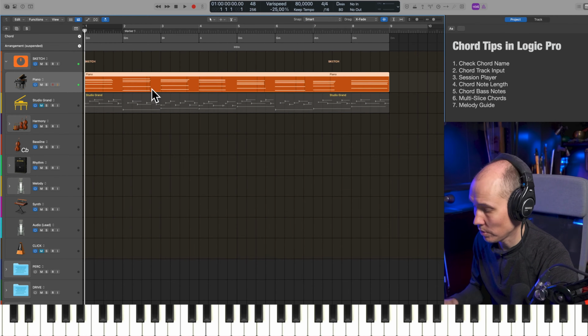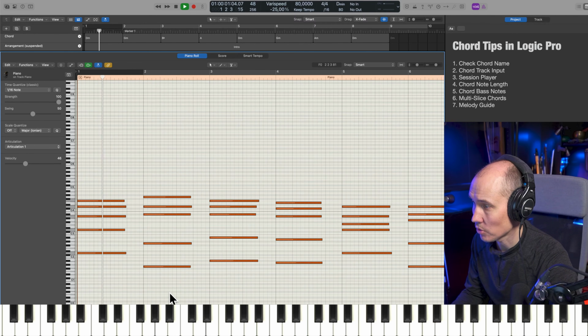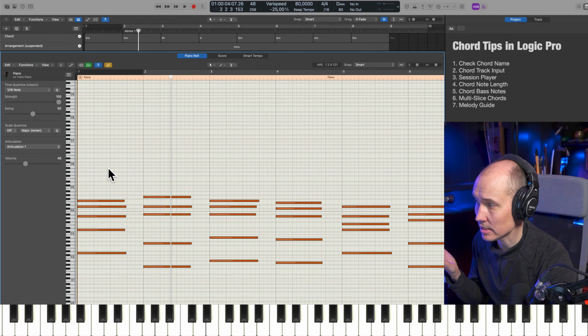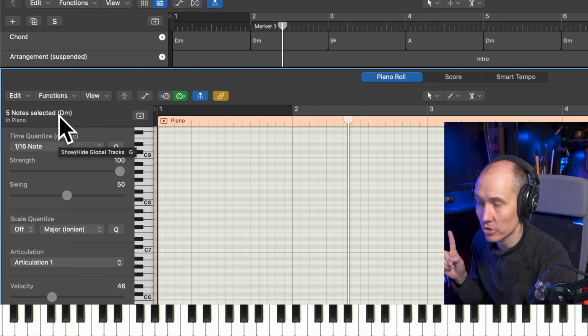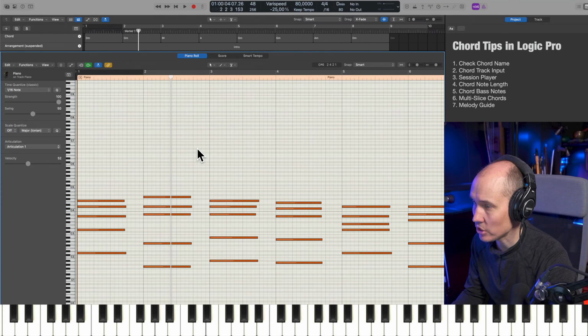Or you can also go in when you have recorded a chord progression like this one, starting on this chord, holding down sustain, next chord. You can just select the notes like so, and you see the chord name suggested here, D minor, G minor, B flat major, and so on.